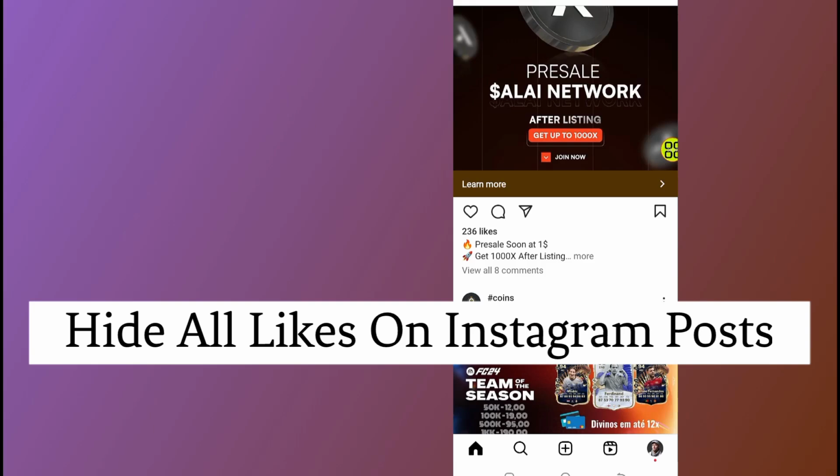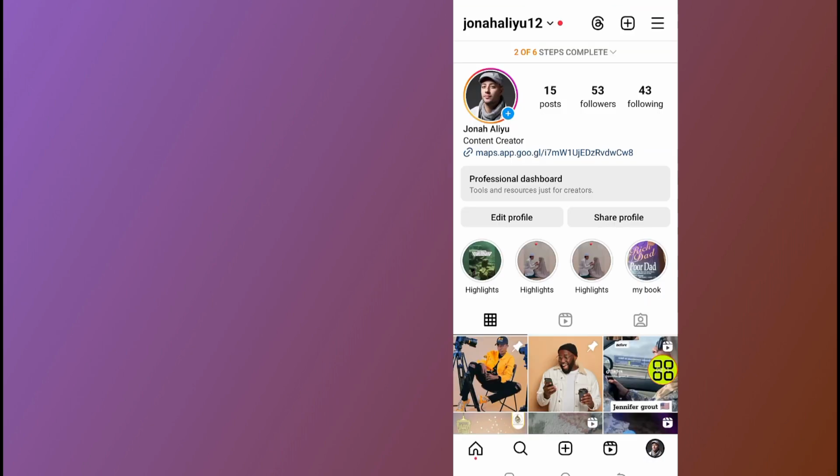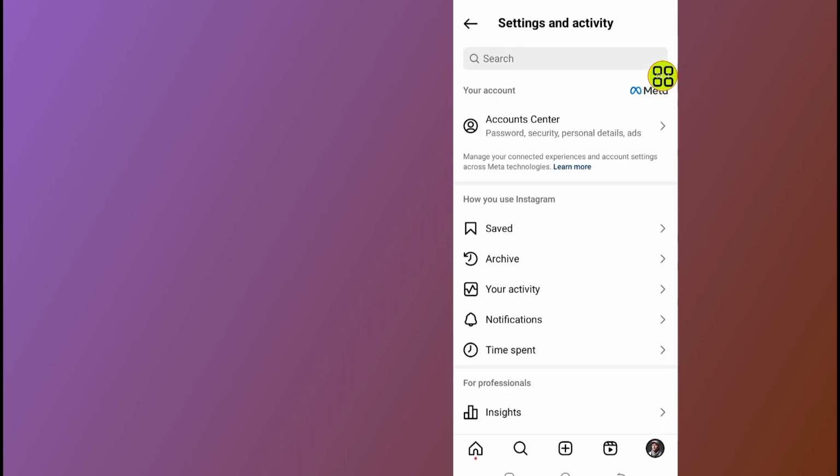How to lock someone out of your Instagram account. First of all, after you open up your Instagram app like this, now tap on your profile at the bottom right side and tap on this menu at the top right side. After you open this menu, tap on this Account Center.